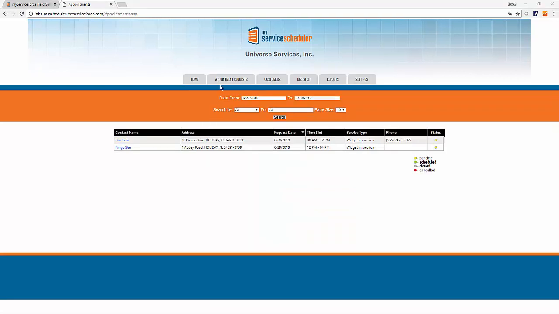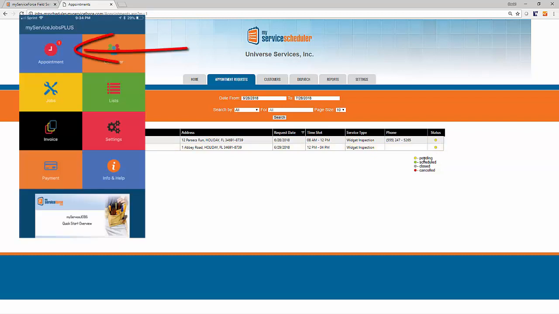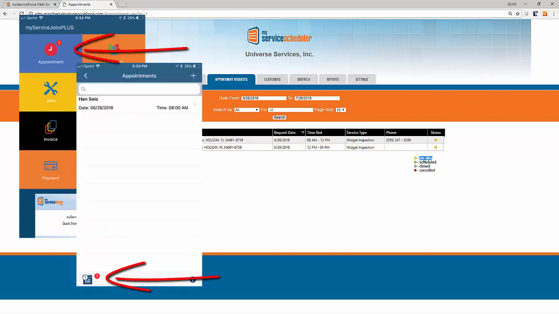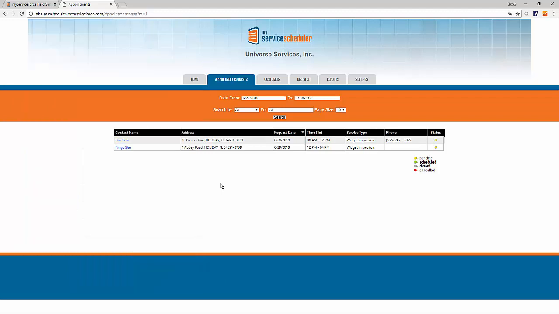Now, on the myServiceJobsPlus dashboard, the appointment request screen will show a new pending request. Also, the appointment request count on all users' mobile devices will increase by one, basically saying, hey, there's a new request waiting to be scheduled. So now what we're here for: getting the appointment scheduled.